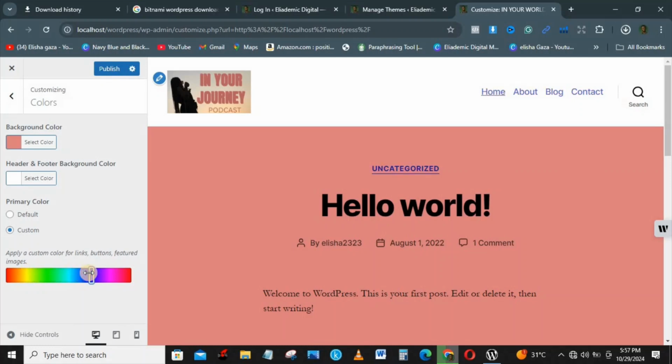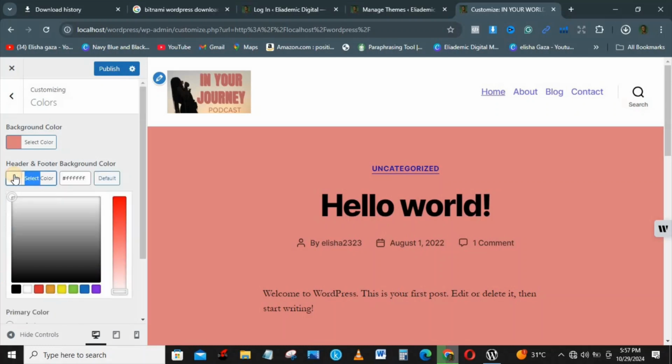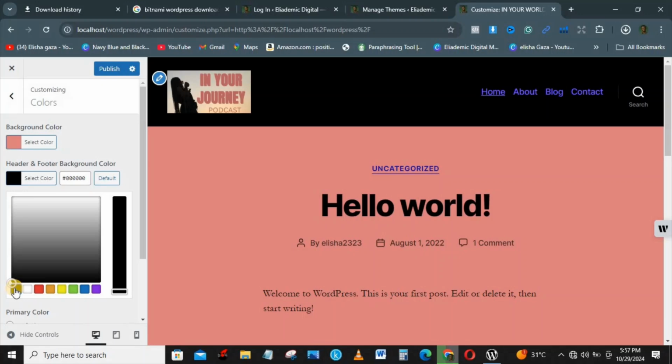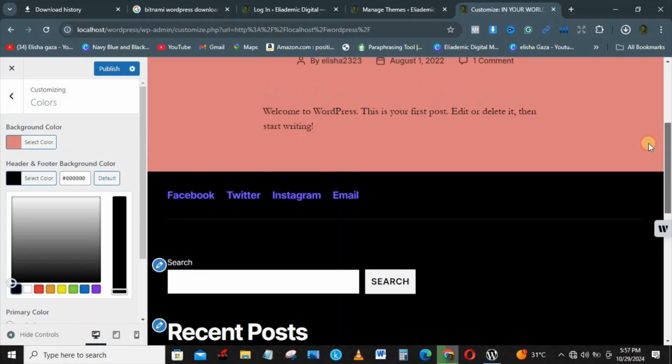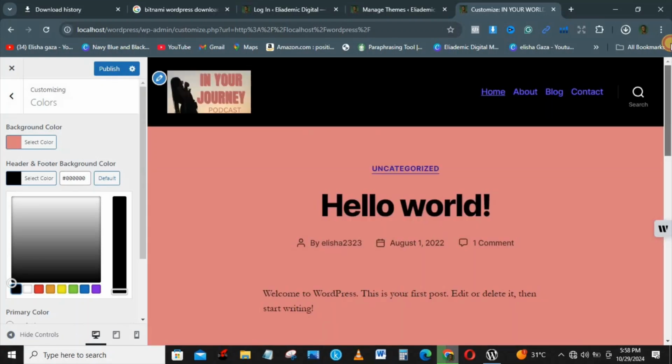Okay, let's say I just want to go with the blue color, or I can click on select color here and say I want to go with black, and you can see that black is there. When you move over to the footer section, you can see that it's black. So from here downward, it's your footer section where you see Facebook, Twitter, Instagram, email, where you can search and so forth. Is your footer section.